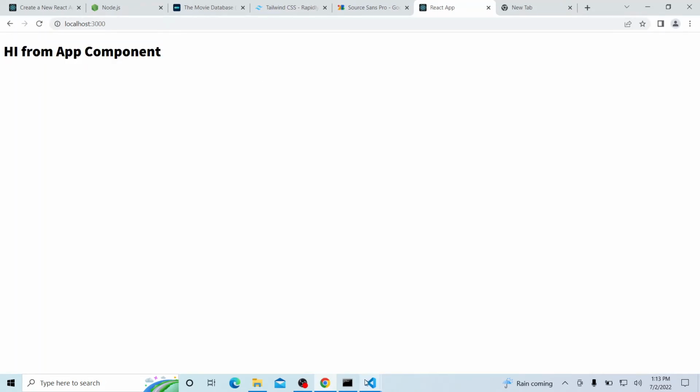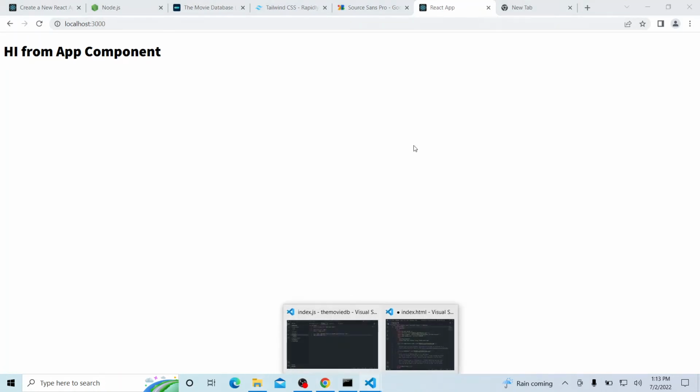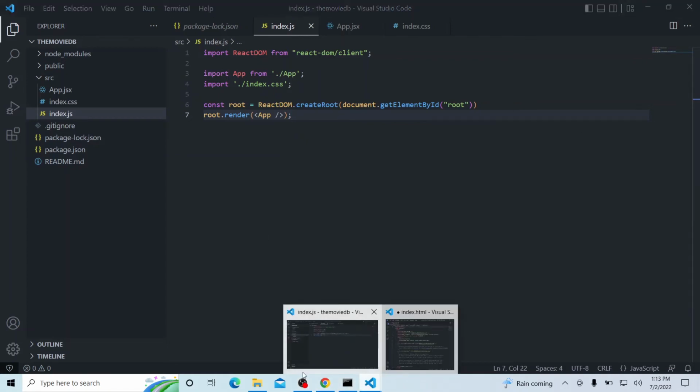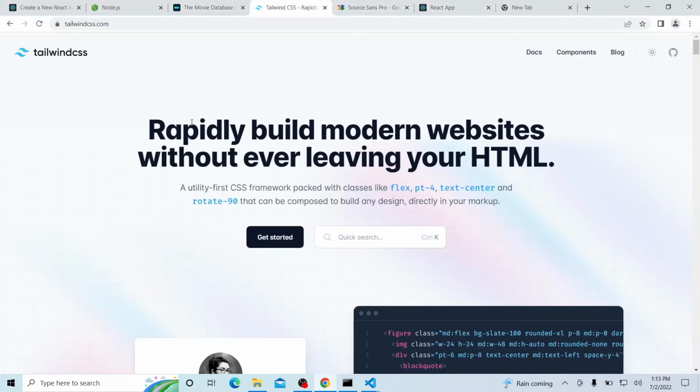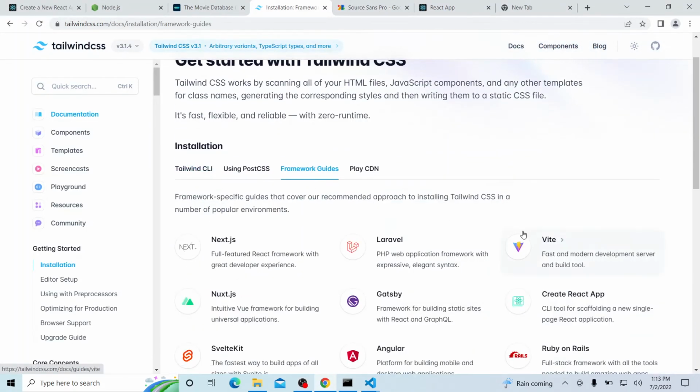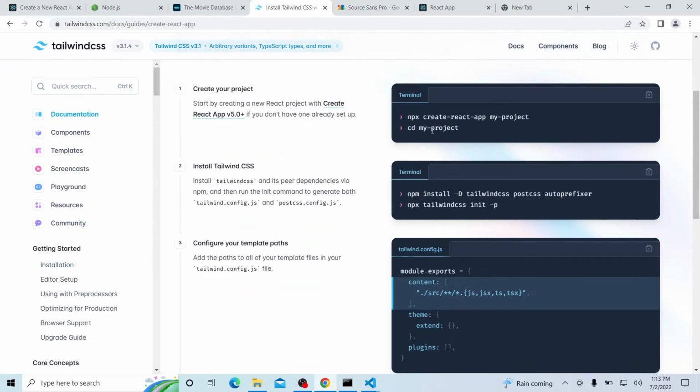Okay, so now that we have our font and React set up, we will set up this React with PostCSS and Tailwind. PostCSS is a tool that will help us write CSS inside JavaScript. So for that we'll look at the Tailwind docs. Here it says the framework guides and the Create React App, which we have already done. Now we need to install PostCSS and Tailwind CSS.